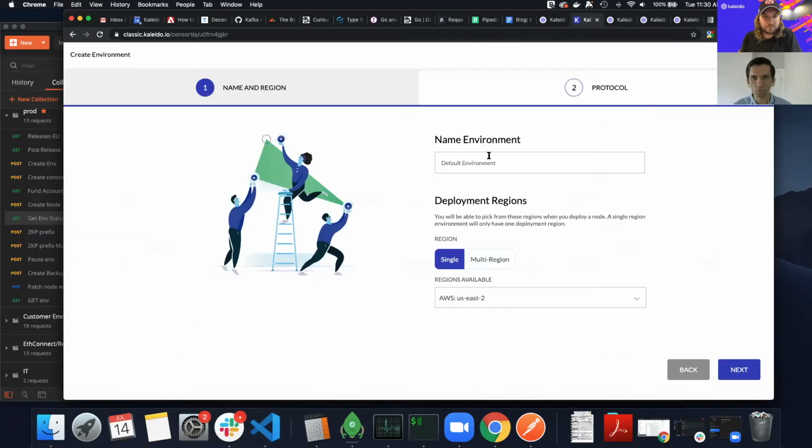So I think I can do the portion of creating an environment real quick. If any of you have questions, I'm happy to answer that while we are waiting for this.